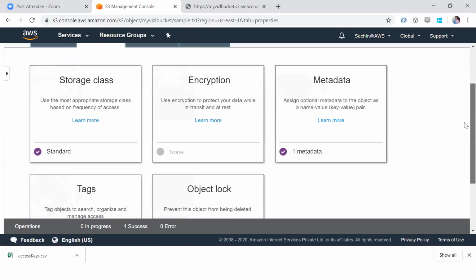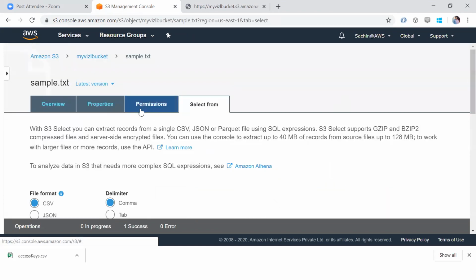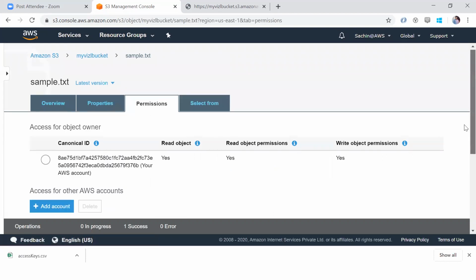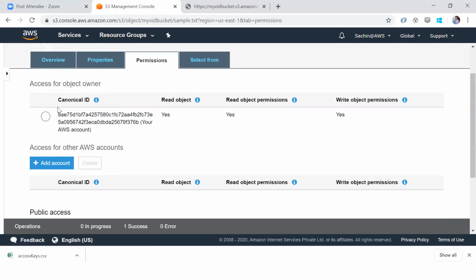We'll talk about tags and object locks. Select from is basically a kind of a query which it allows. So when you go to permissions, this gives you the canonical user ID for the object owner, that is, in this case, me. Okay, who has all the permissions for this particular object, right? If I want to add a Prasad or a Vijit or someone, I can just click on add account, give his canonical ID, and he can also then access it.